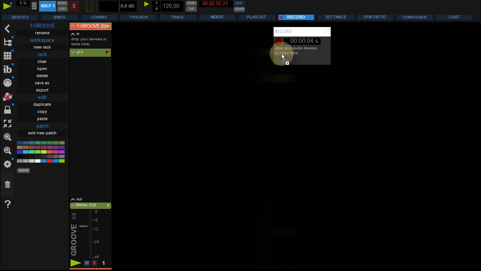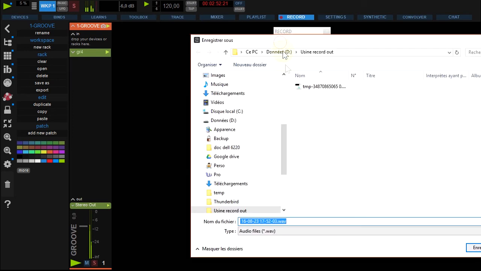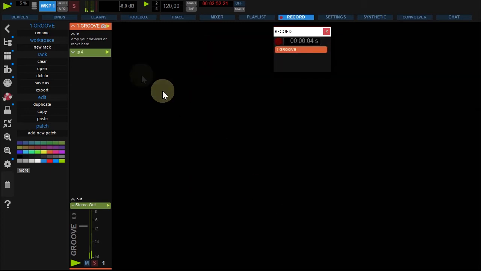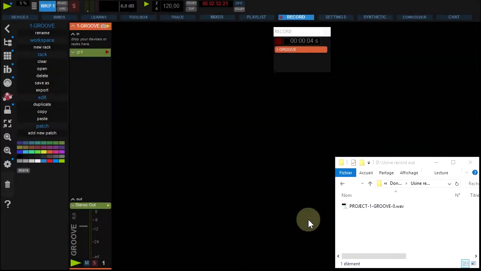Drop your groove rack. Play your sample and record using the red button. Stop recording. A window appears. Give a name to your project. Press Enter and stop your sampler. A new file has been created in your record folder, showing your project name, rack number, and rack name. Delete the file.